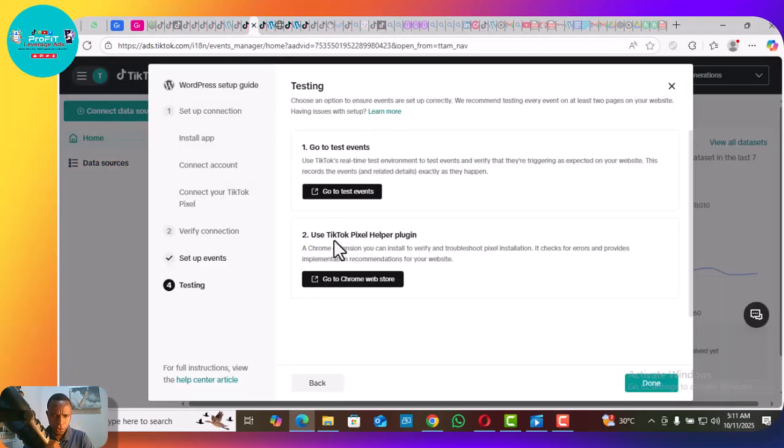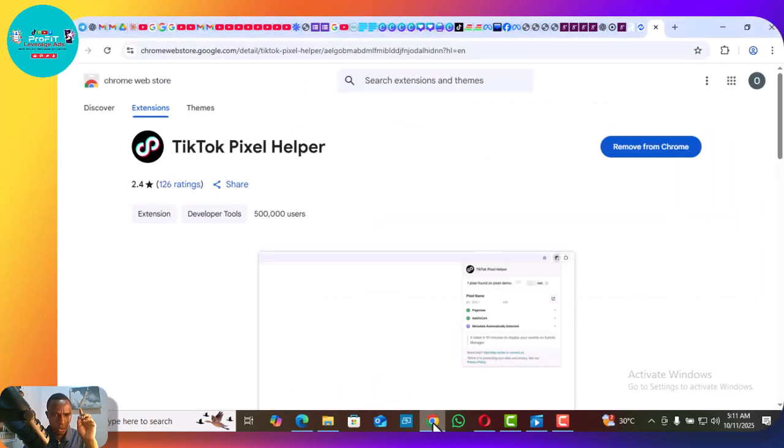Yeah. It says to install TikTok Pixel Helper, right? So this you do on Chrome browser. Let me go to my Chrome browser so I show you what they mean. Can you see Pixel Helper, right? So my own is saying to remove because I already installed it, right?